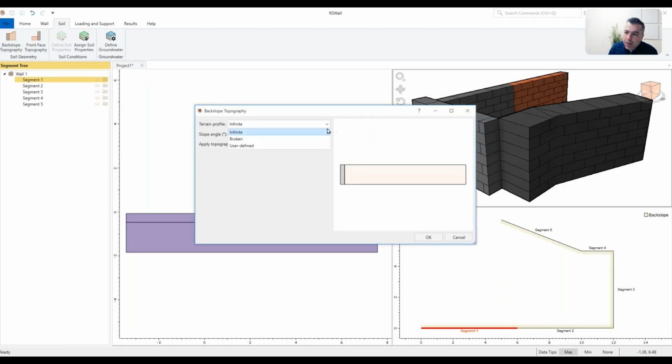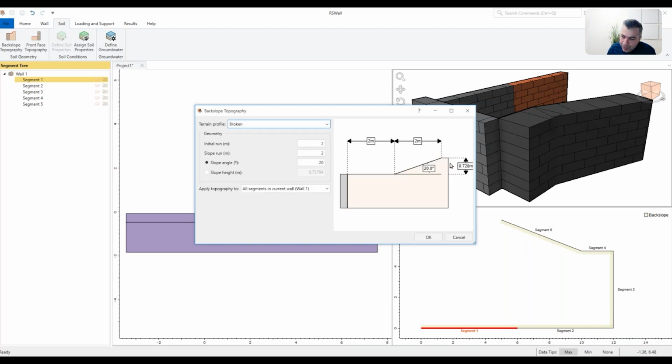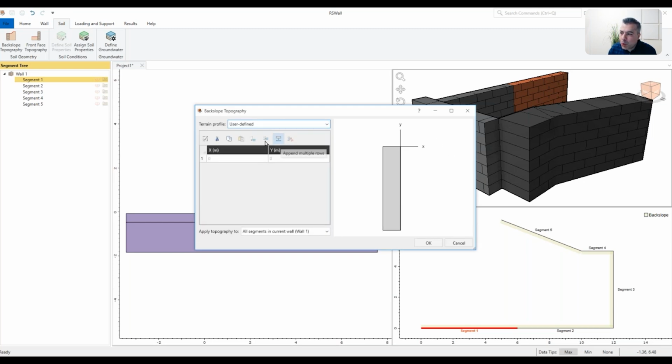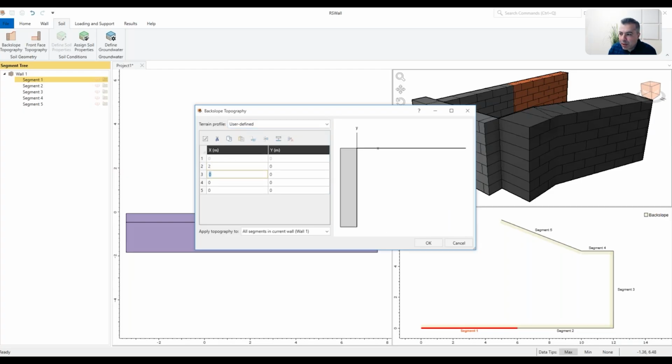As I mentioned, the infinite one is horizontal. The broken one, you can define the angle. And we have an option of user defined that you can define different rows. Let's say 2, 3, 4, and 5. And we do 1, 1, and 2, and 2. So this is the geometry of my back slope.